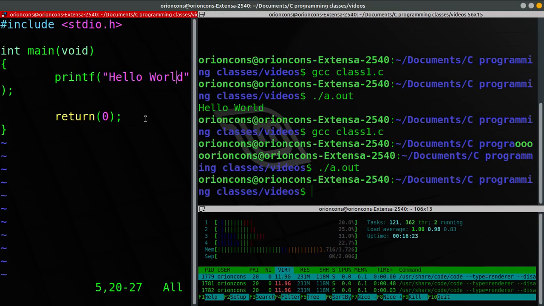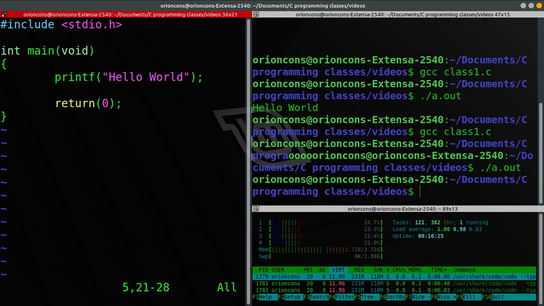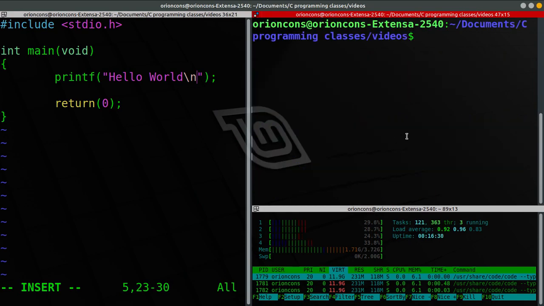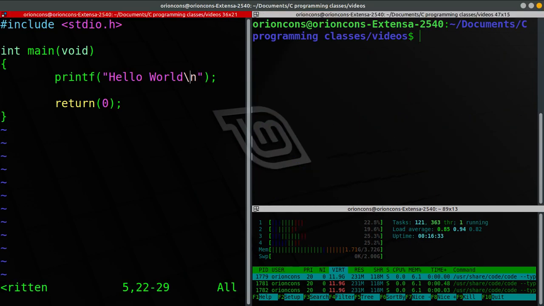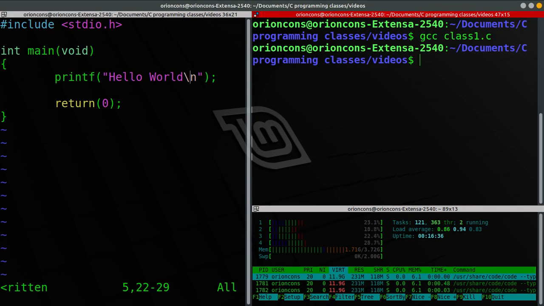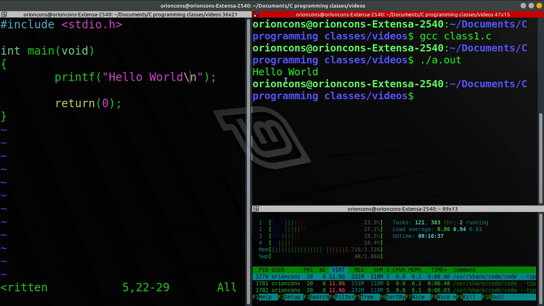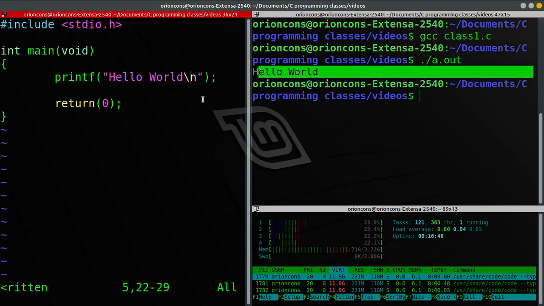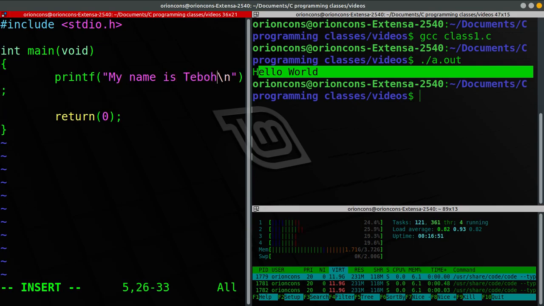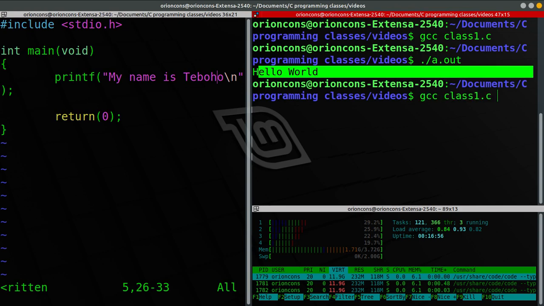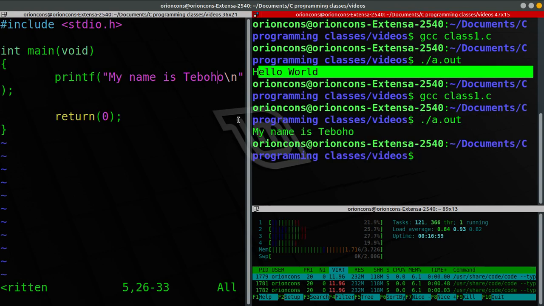That is why I would usually just go there and add an extra line using the slash n. Let me just clean that and let me save, and then let me run. So there you go, hello world. Of course, you can print anything you want to print. I mean, you can print things like my name is Deboho, and you can save that, and then of course you can observe the results. There you go, my name is Deboho.